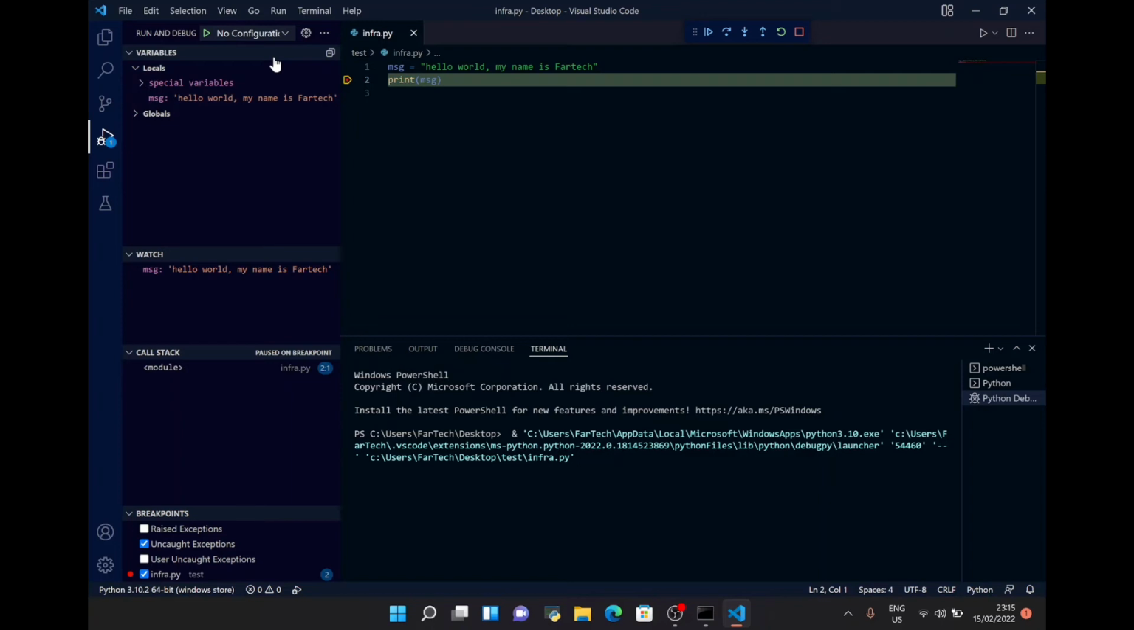And towards the left side, we can check the variables. We can check them locally. We can check the special variables, and you've got your built-ins and all the other information and whatnot. You've got your MSG and you've got your global variables as well.